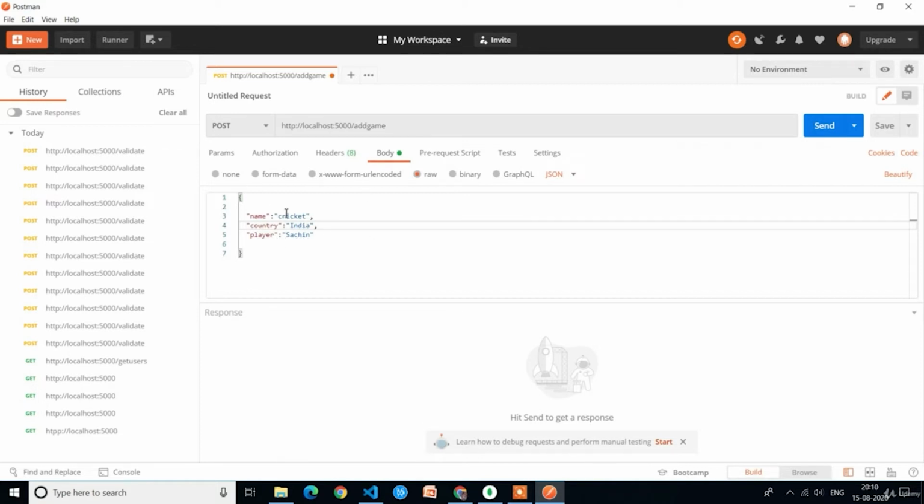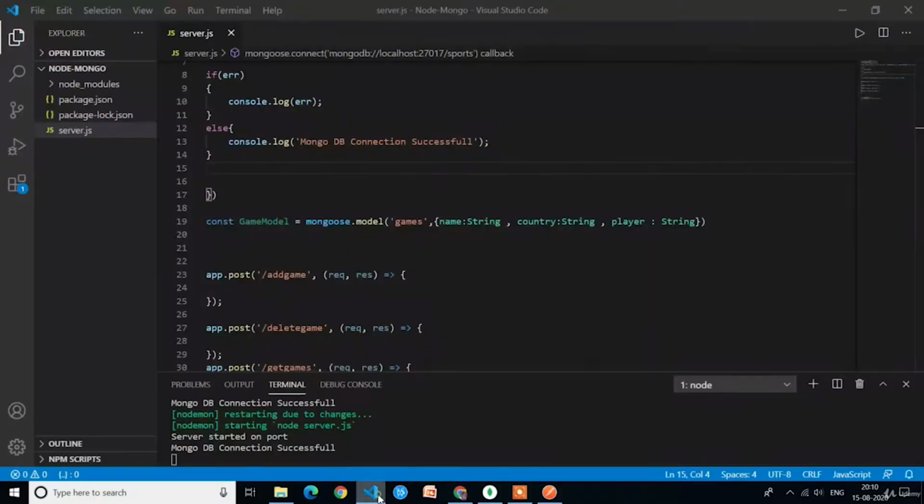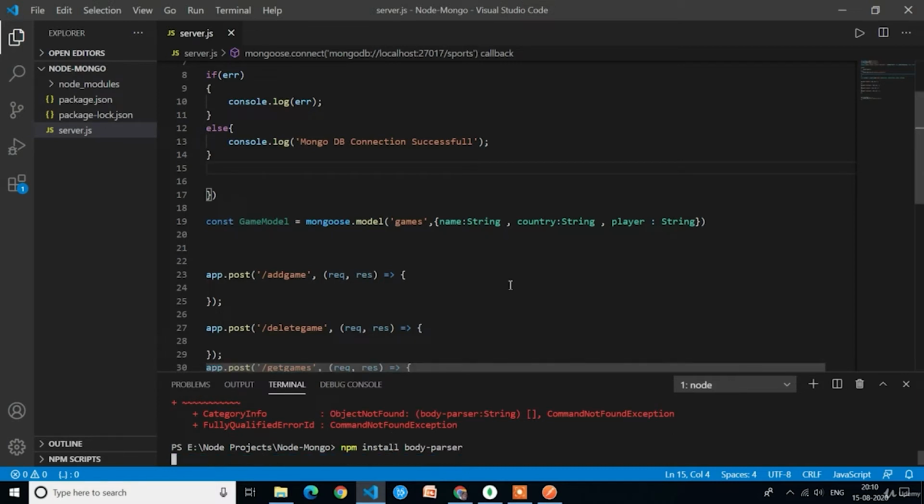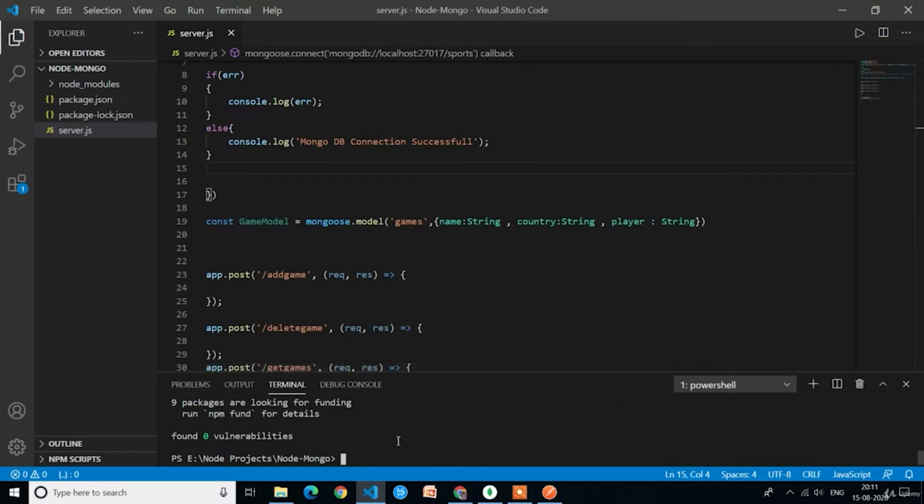Now we have to receive this data at the Node.js. To receive data from the post method from the client, we have to use the body parser. Already we have discussed these methods in the previous lectures. Body parser is one of the npm packages which is used to receive data from the client. So first we have to install the npm package called body parser. Sorry, I forgot to write npm install. Npm install body-parser. Press enter. Here we go. The body parser package has been installed successfully.